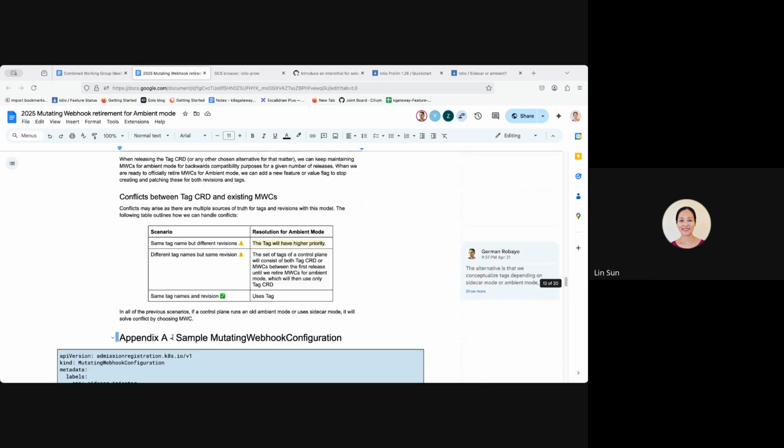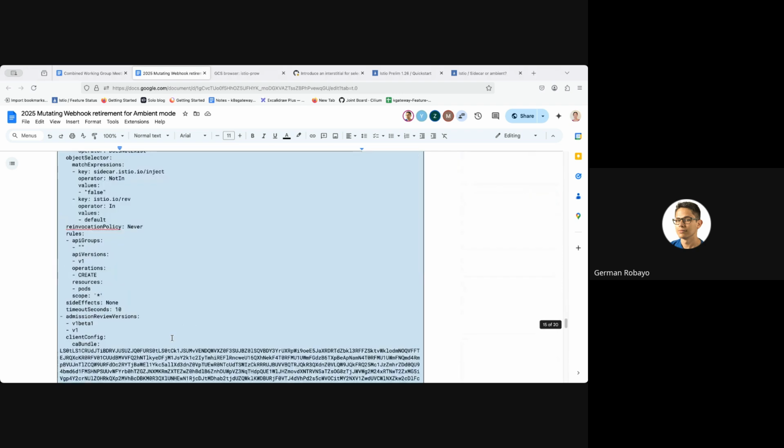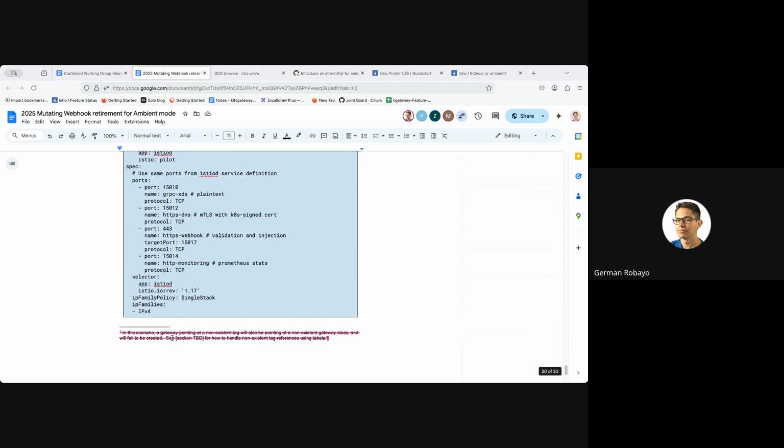Okay, well, the example should be at the end of the document. It's Appendix B. Yeah, okay, thank you.